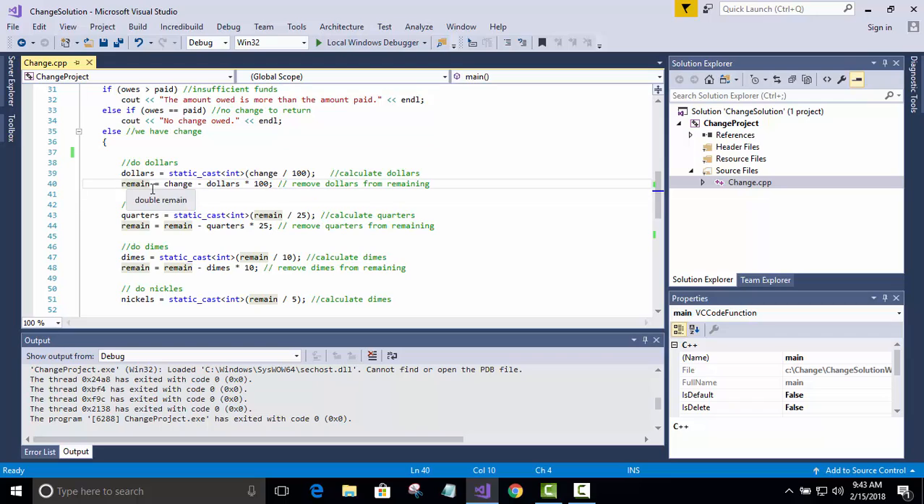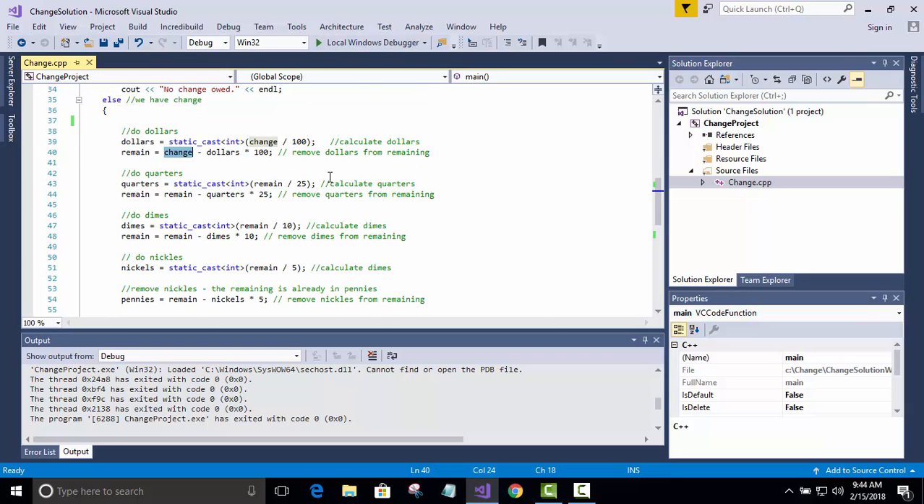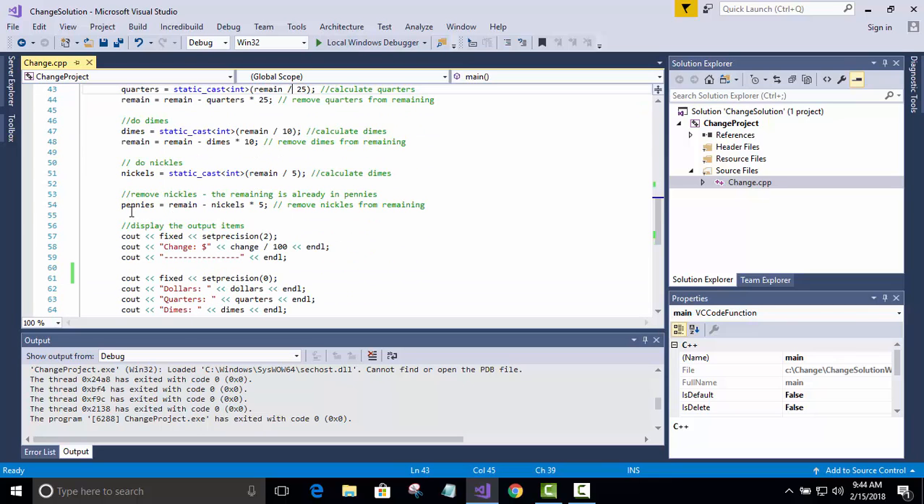So I have a variable called remain. That's the amount of remaining pennies. Change is in pennies right here, and I just took it out and stuck it in remain. From that point forward, I'm using remain everywhere else. And you divide by the 25 pennies in a quarter, 10 in a dime, and so forth. And then whatever's left is basically in pennies.